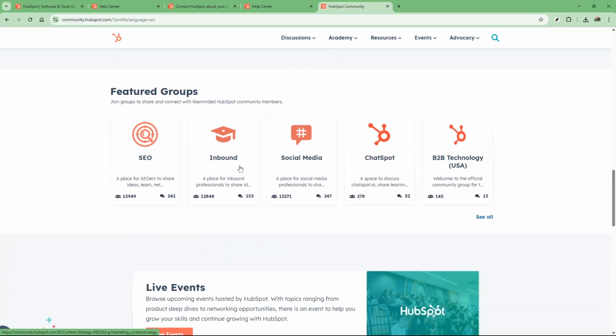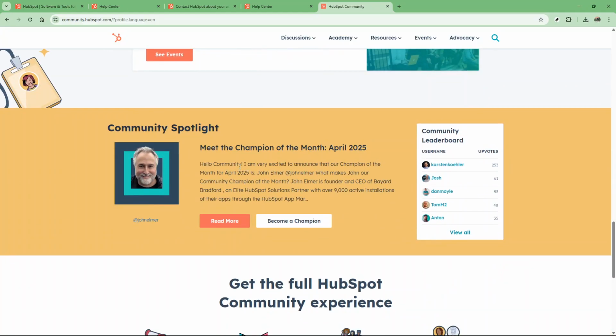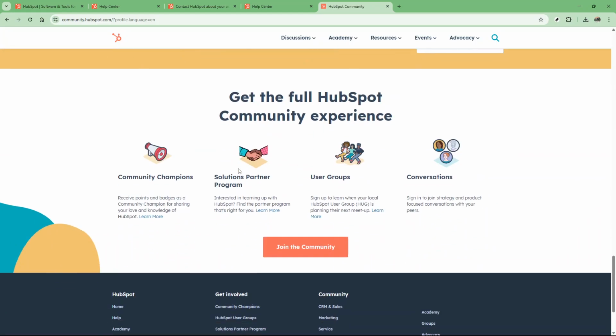So there you have it, a straightforward way to leverage HubSpot's support options effectively. By using the Help Center and participating in the community, you are equipped to tackle most challenges that come your way. Don't hesitate to utilize these resources fully. They're there to help you maximize your HubSpot experience, ensuring you get the support you need precisely when you need it.